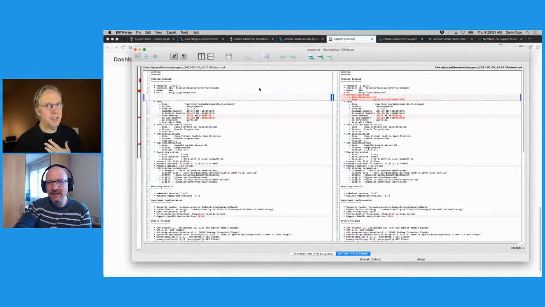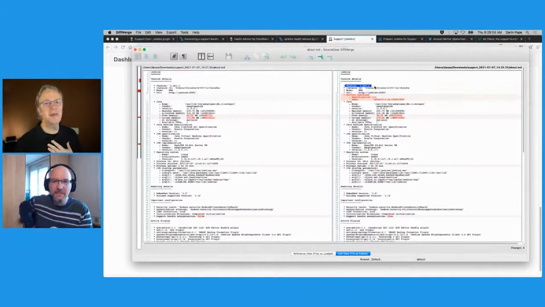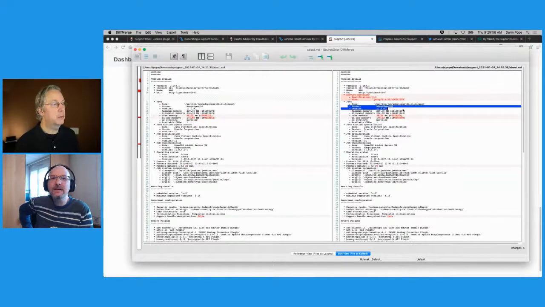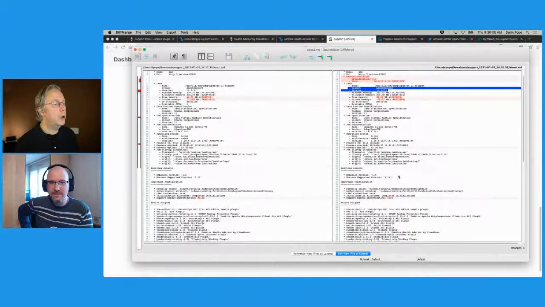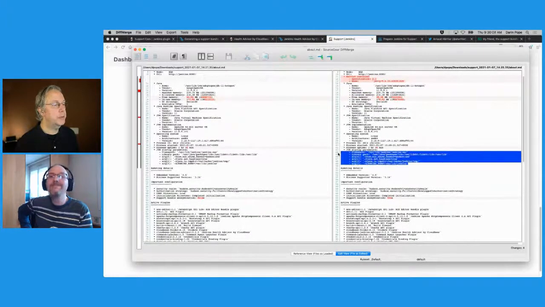Here are the big things to me when I take a look at an About. What version am I running? And again, I apologize for not being able to size this up. What JVM am I running? That's huge. What are the startup parameters? The dash Ds, if you will.